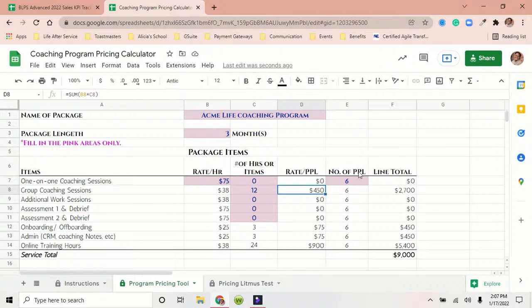Right here is number of people, okay? Initially, you can just start off with one because you're just trying to price it per person. But I'm going to show you a trick later on. But if you're like, look, I want to fill this course up with 6 people. Okay, great. Put 6 people in there, and the line total is going to total all the way down. So right now your service total, just to give them coaching and all the stuff that comes with the coaching, is $9,000 for 6 people. Not bad.